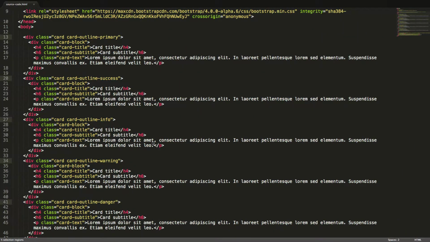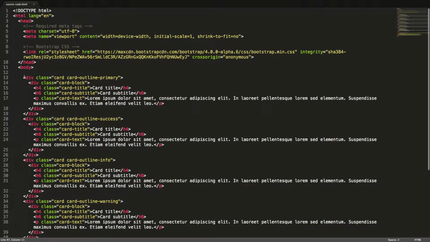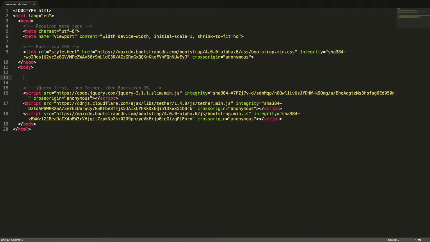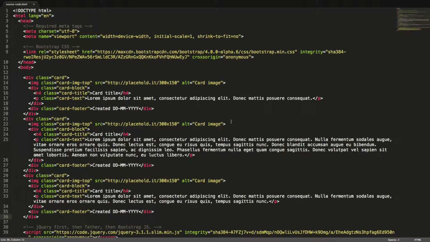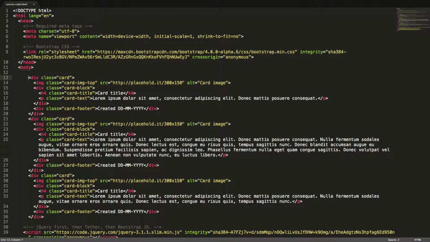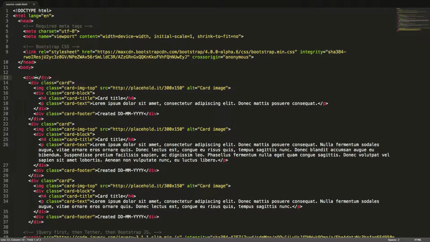Finally, we'll have a look at 3 different ways in which we can lay out groups of cards. We'll delete our current examples and paste in some example code. This is 3 card components with an image in the top, a card block with a card title and some card text, and a card footer in the bottom. Notice that the dimensions of the image is now 300 times 150 pixels. We'll first create a card group by wrapping all the cards in a div tag with the class card-group.